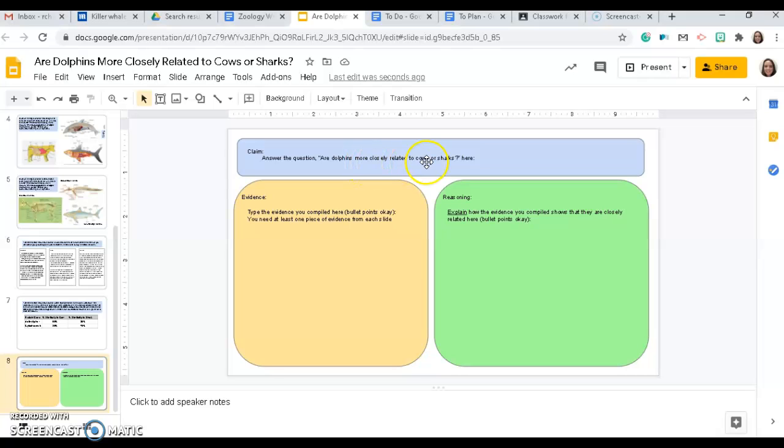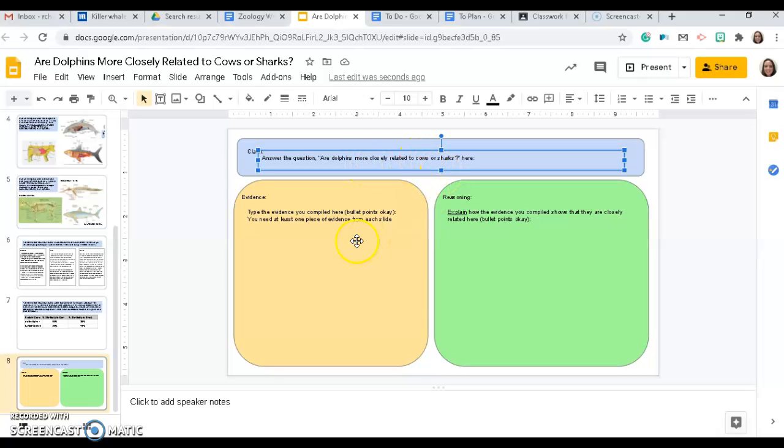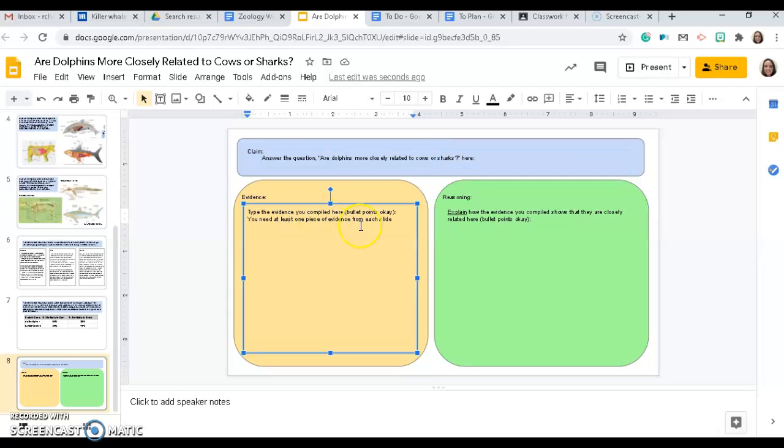You can click this text box and erase the text and answer the question, are dolphins more closely related to cows or sharks? And then there's a place for you to type your evidence. You can use bullet points, that's totally fine, but you need at least one piece of evidence from each slide. So you need something from the organ slide, something from the bone slide, something from the reproductive biology slide and something from the DNA slide.